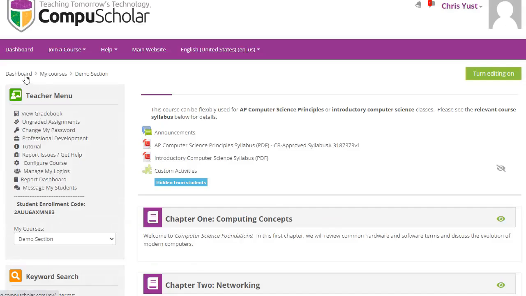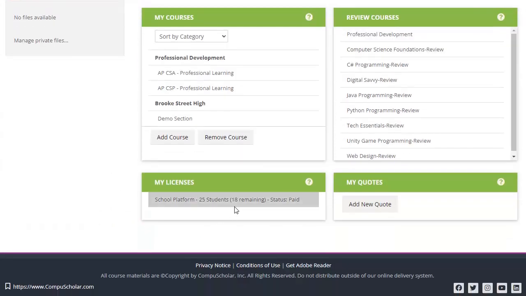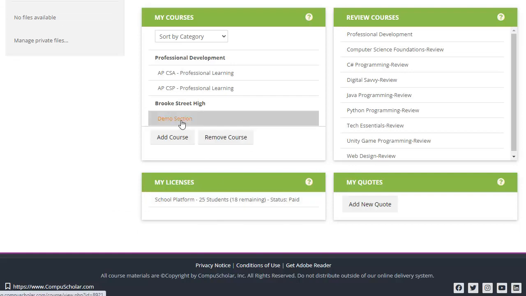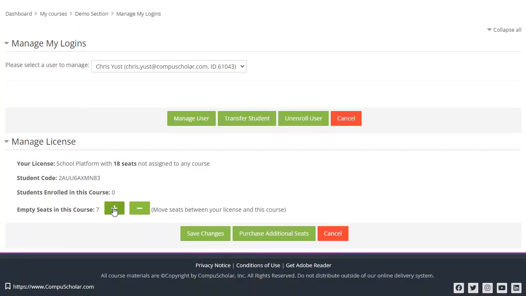And then if we go back to the dashboard, you can see those 3 students have been added back to your general pool, and they can now be allocated to any other course. If you need to pull more licenses from the general pool into a course, you do the same thing. Go to Manage My Logins, and just hit the plus button instead. And you can see the number of seats in your general pool goes down, and the number of seats in your course goes up. So you might need to do this, for example, if your empty seats reaches 0.